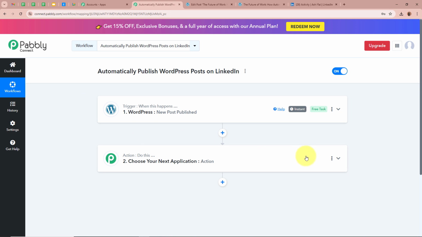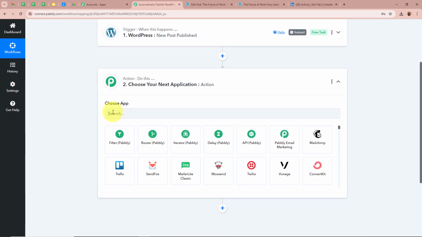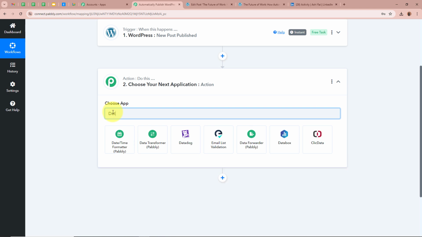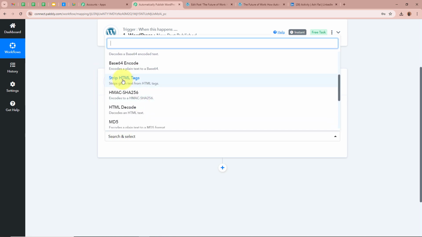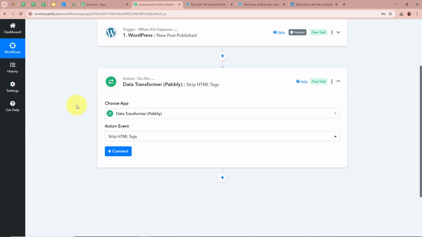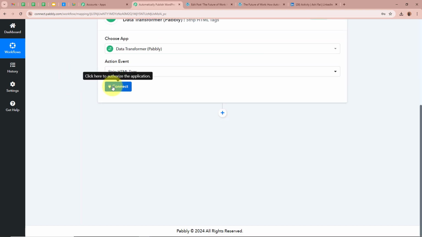And how are we going to do that? For that, we're going to set up our action step. For the action application, we are going to select Data Transformer by Pabbly, and for the action event, we are going to select Strip HTML Tags, as we want to remove the HTML tags from the data that we received in our previous step. And then we're going to click on connect.